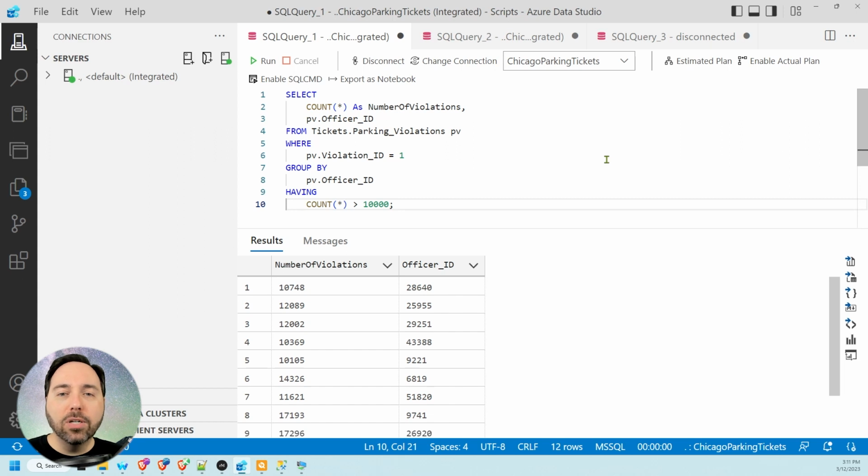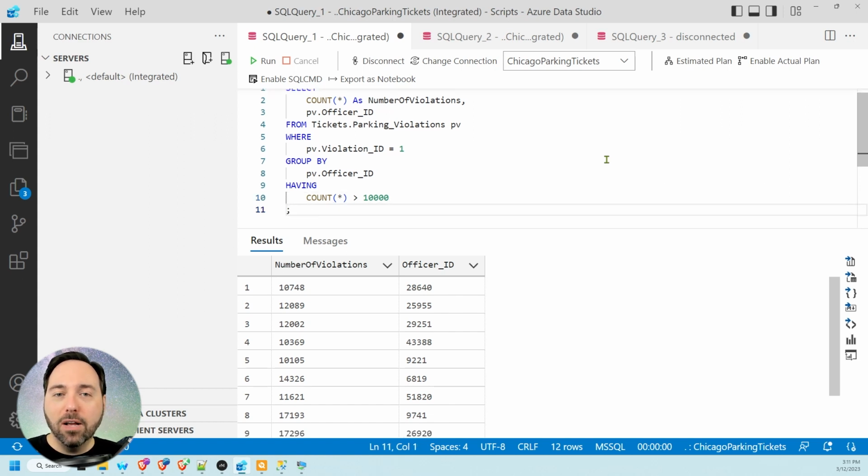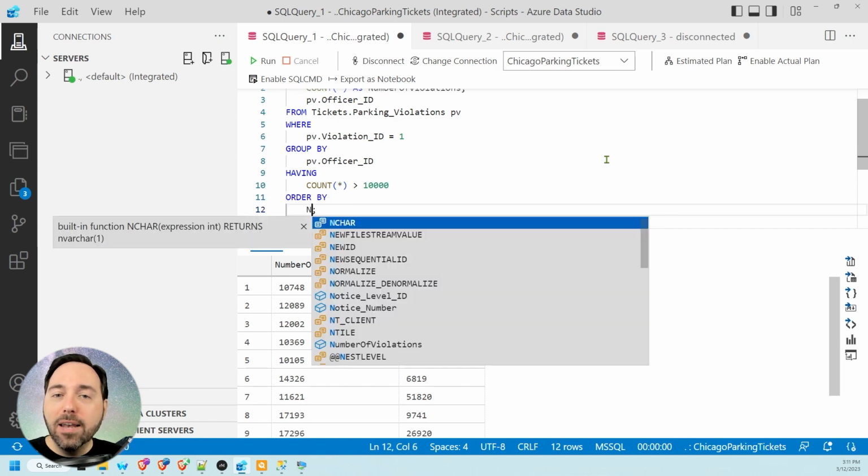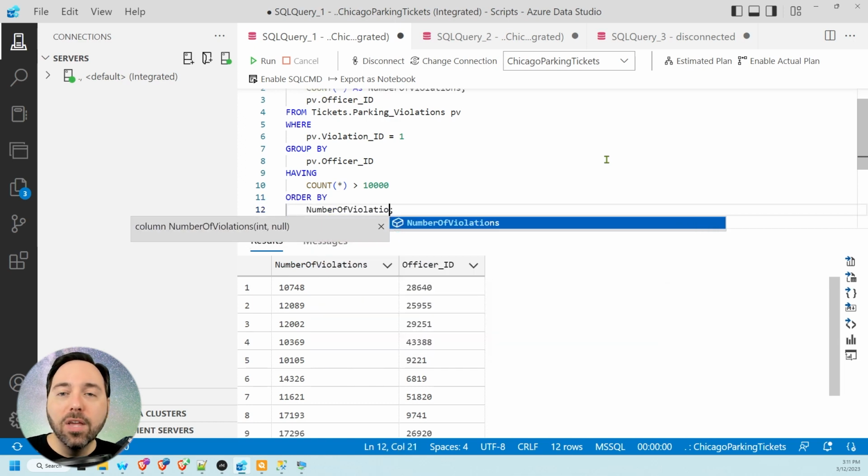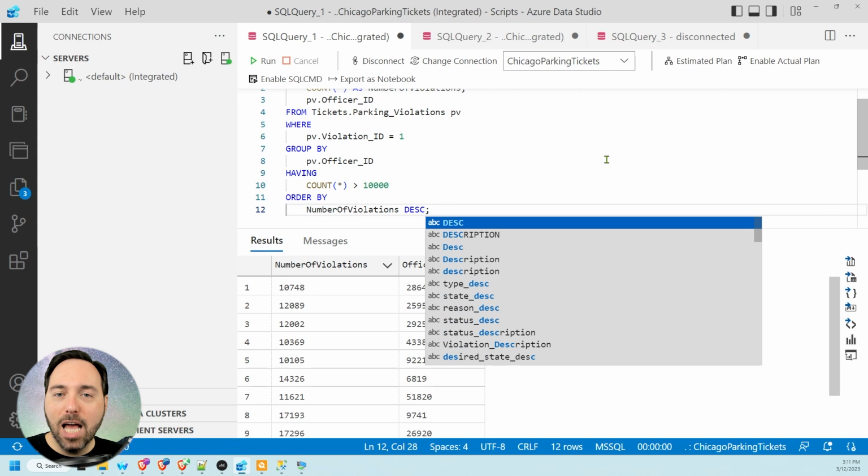In the SQL language, there is no concept of order without an explicit order by clause. In other words, you might get data which is sorted in a particular way one run, but there's no guarantee that it will be the same ordering the next time around. The only way to make this guarantee is to add an order by clause, like sorting by number of violations descending, so that the largest number is at the top.